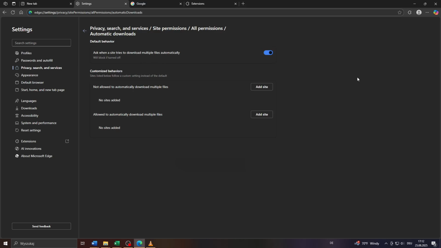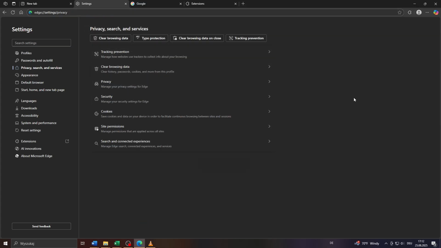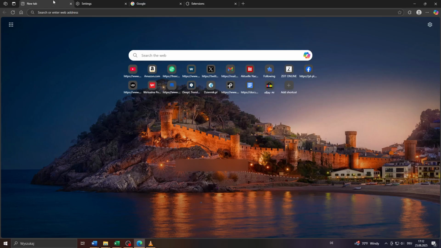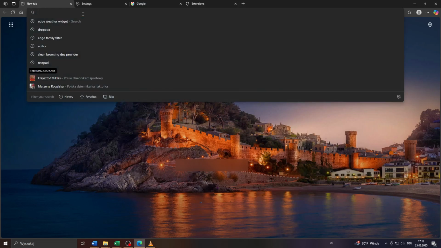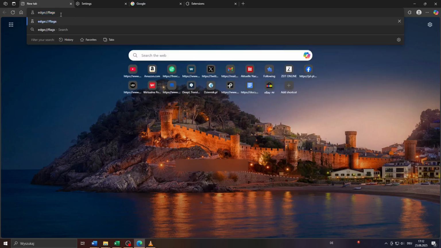And last but not least, guys, there are also two measures or steps you may take, for example, to improve your browser's performance significantly. But for these methods, you will need to access the experiments feature or section here on Microsoft Edge. To do that, open a new tab and click into the URL bar at the top, type in edge://flags, again edge://flags, press enter.